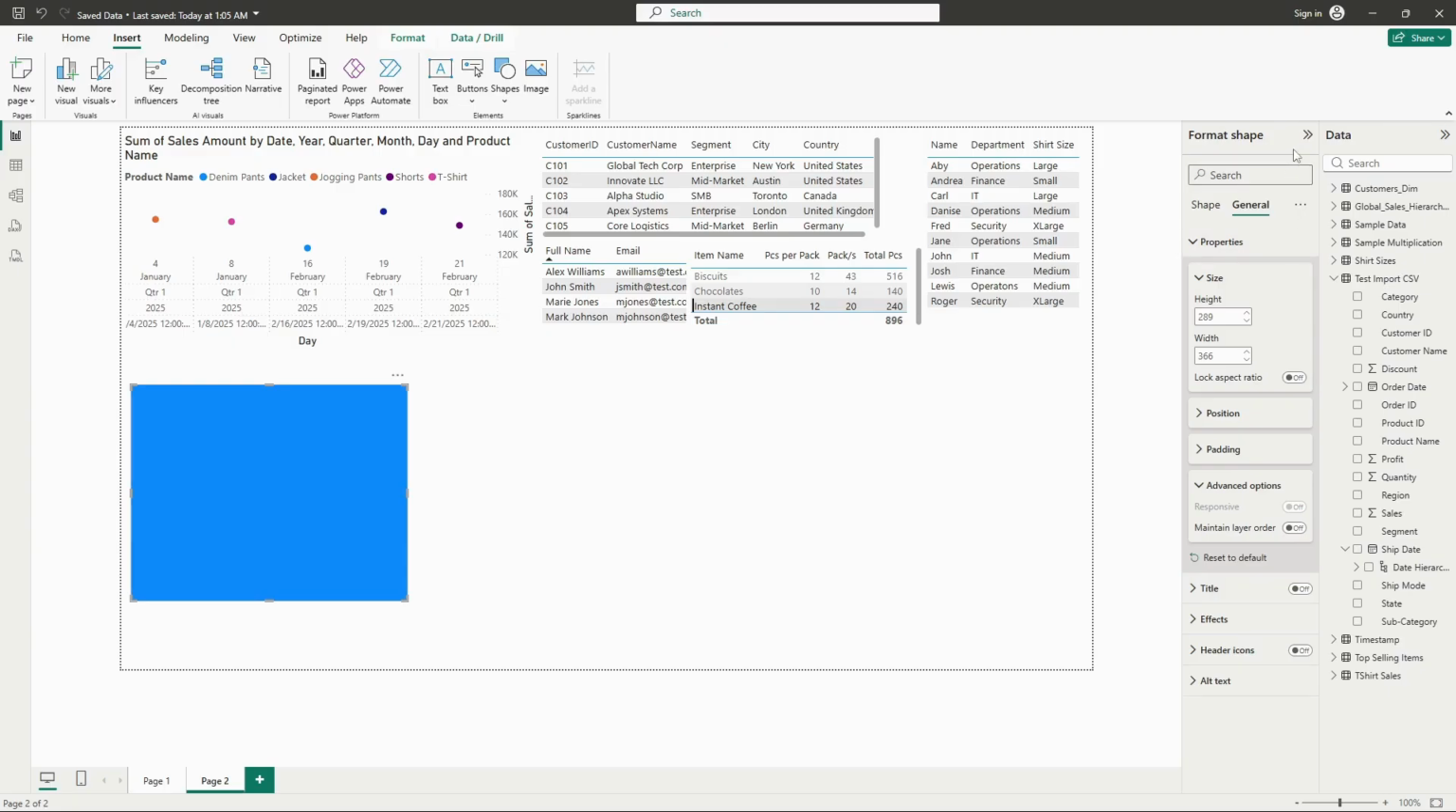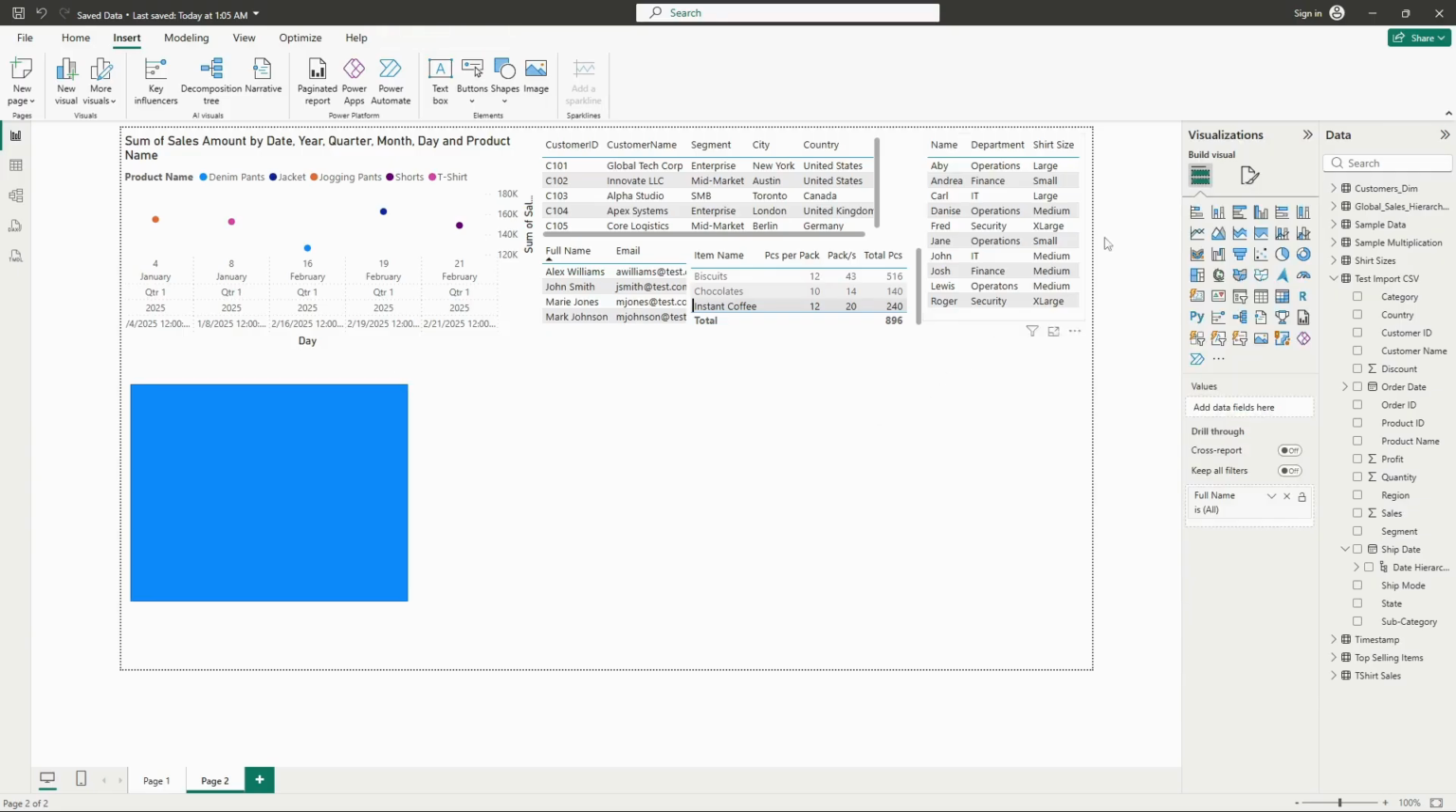And there you have it. In just 3 clicks, you've successfully made your shape unclickable in Power BI. This simple adjustment can greatly enhance the user experience of your reports, allowing viewers to focus on the data without distractions.